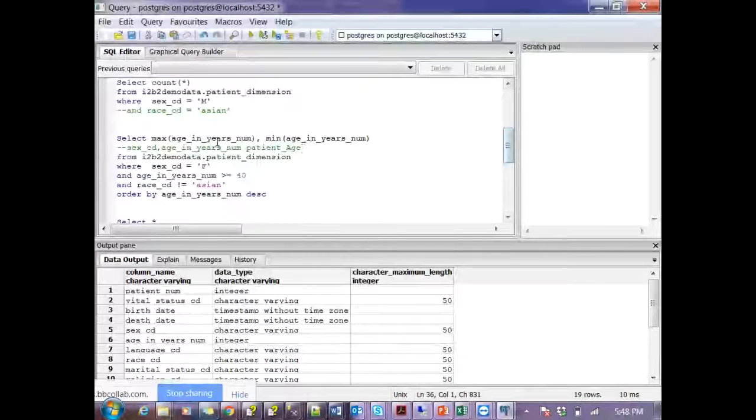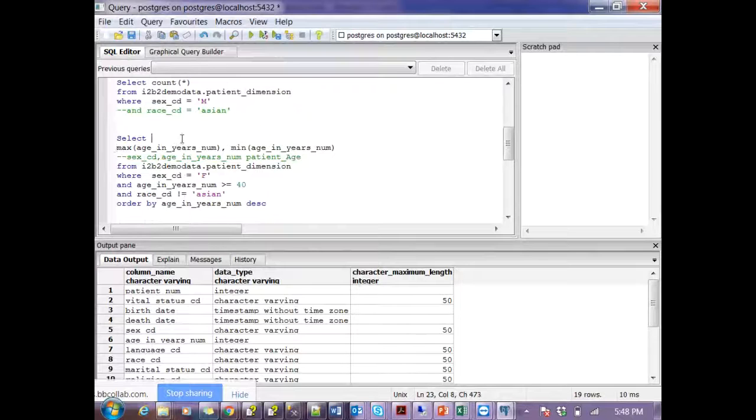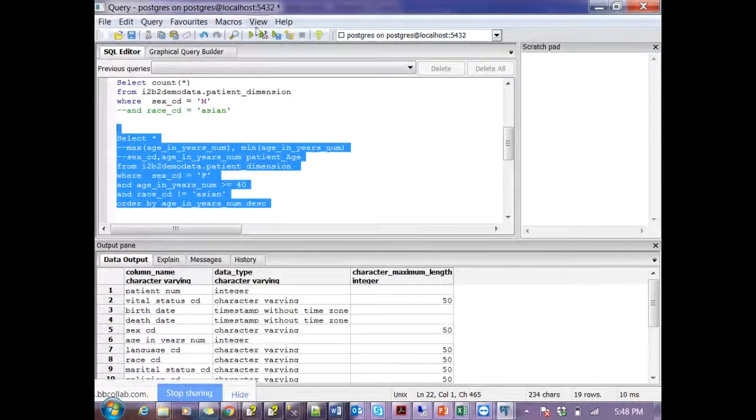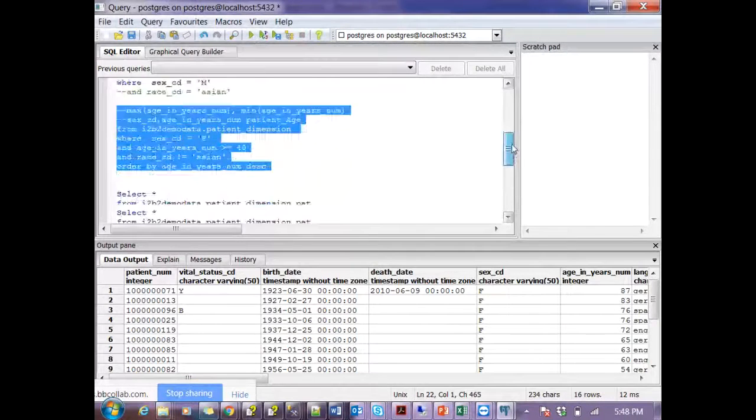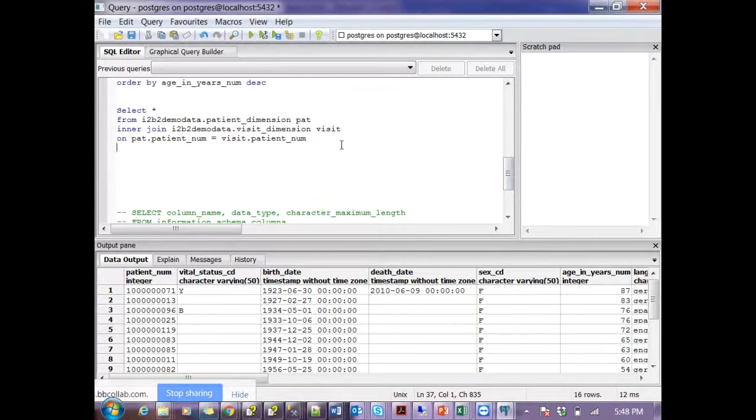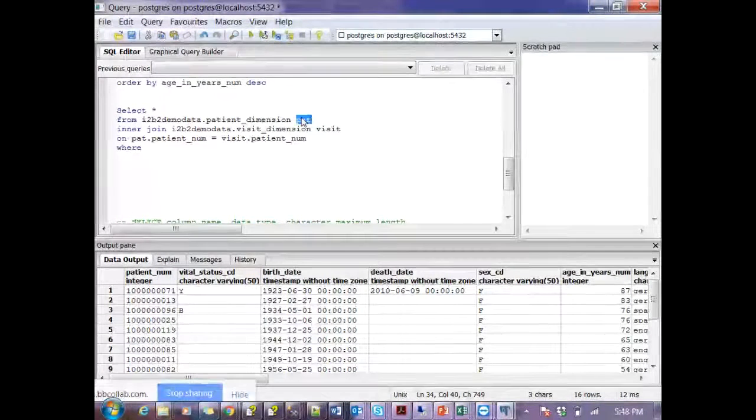Before that, let me just check one thing. Okay. And here, I wanted to select only females that have a visit, so I'm writing a where clause, where the gender column exists in this table. So I need to write PAT dot column name equal to female.